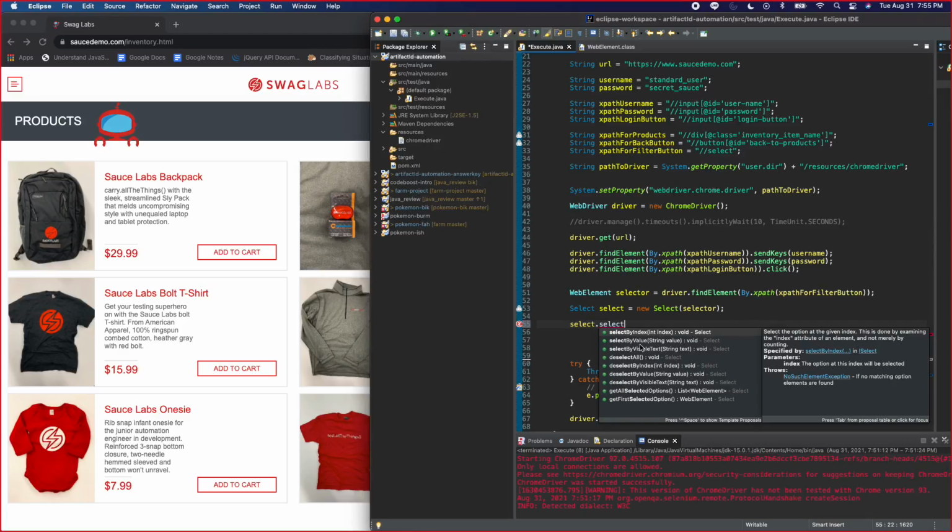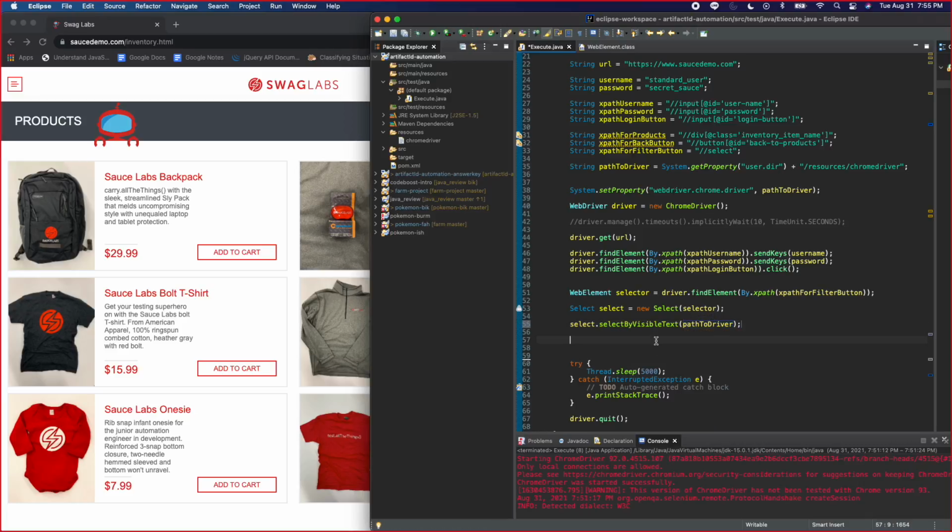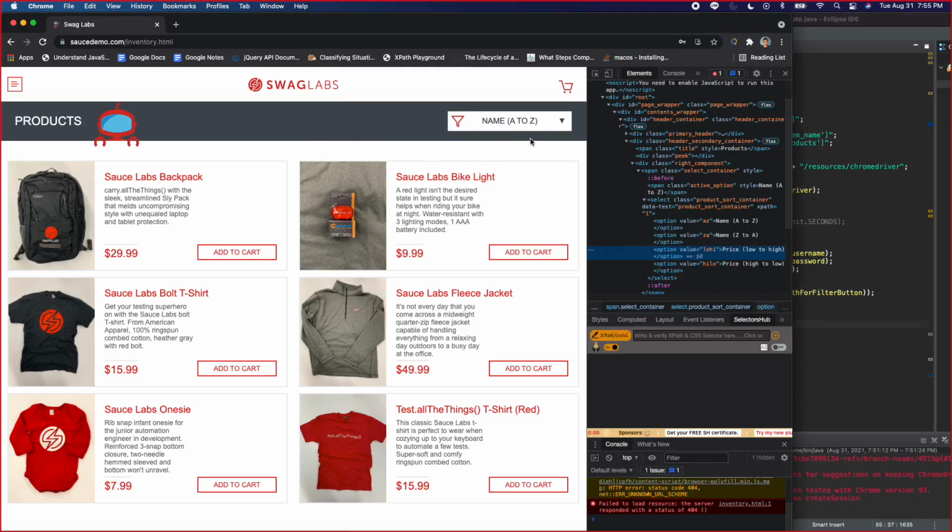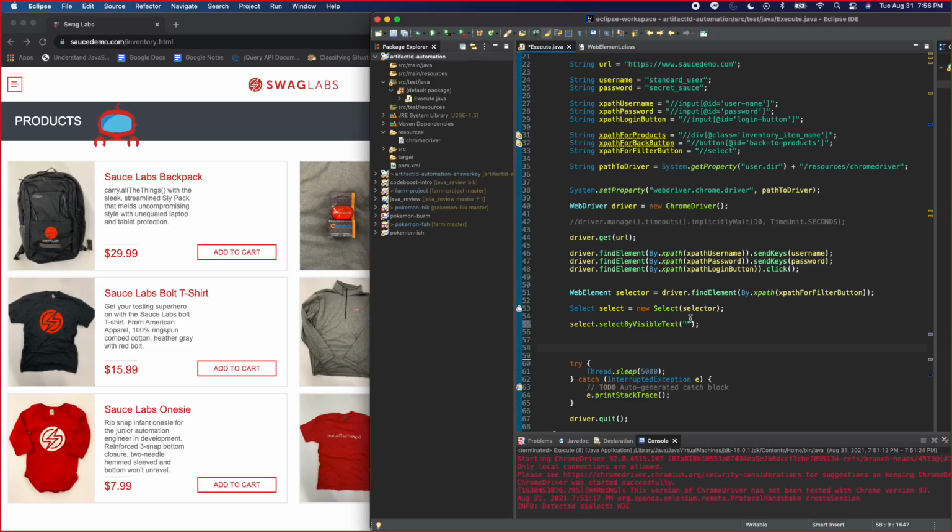What you did was select by visible text. The first one I tried, right? This was the one you tried? Yeah. All right, so let's try that. Name A to Z, just like it is in the dropdown. Actually, since A to Z is selected by default, we're not gonna know if it works. So let's try price low to high, and we'll wait and see if it works.